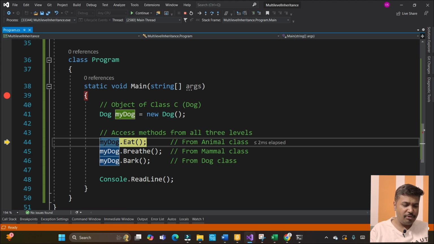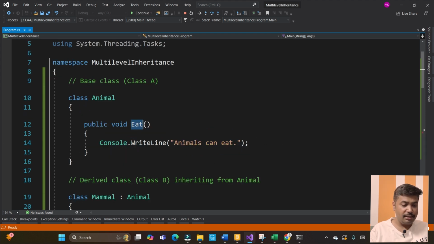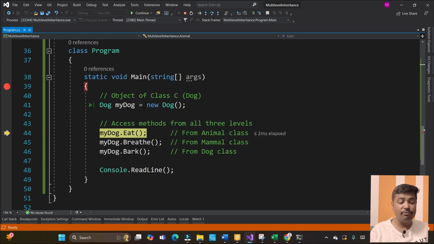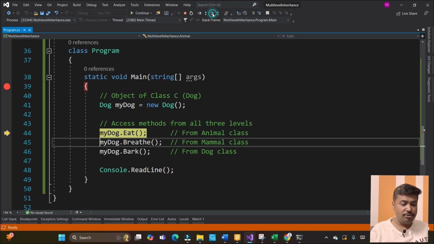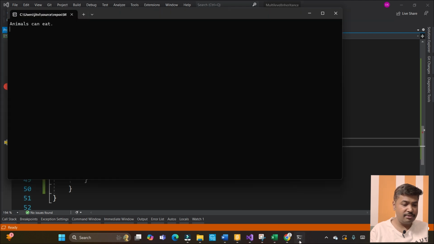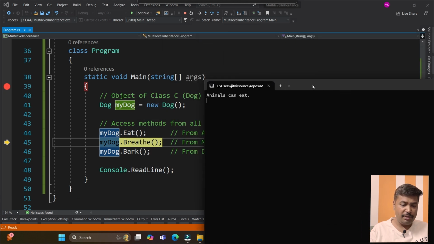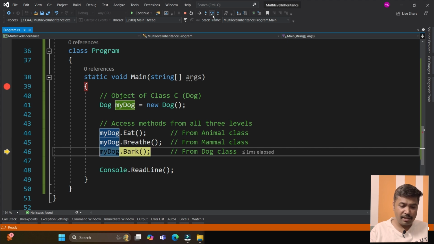Now my dog.eat. Even though we have created a dog object, it can access the eat method as well, because eat is a member method of class animal, but it is getting accessed from the object of dog, which is the lowest level child class. So it has access to eat. If we see what it gives, it is giving you 'animal can eat'. Again, if we go ahead, dog can have access to the mammal class method, which is breathe.